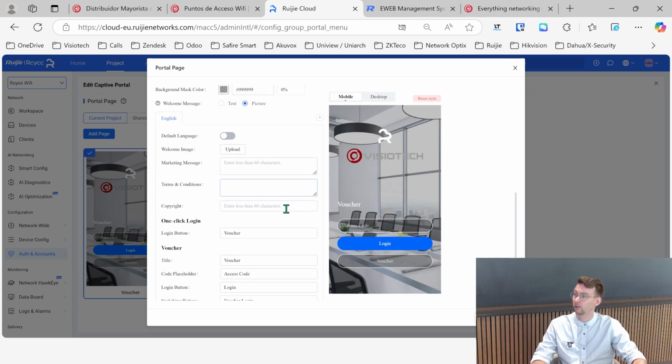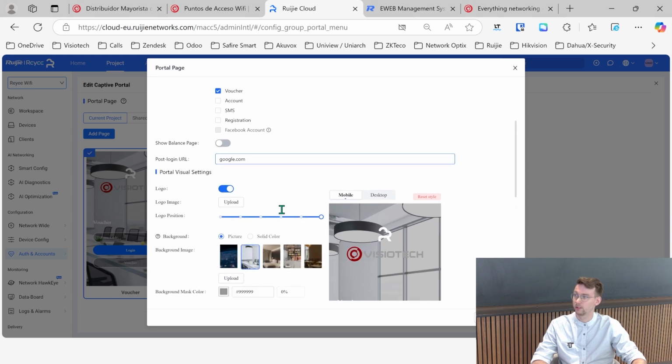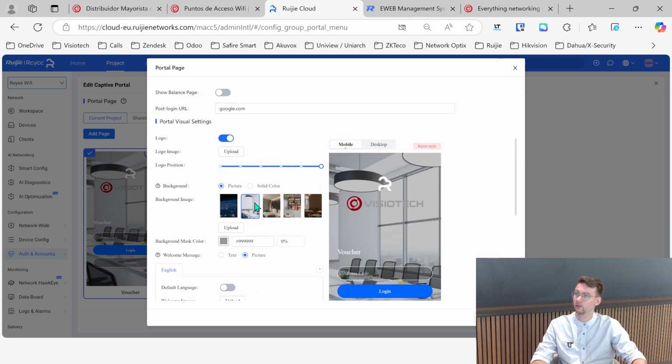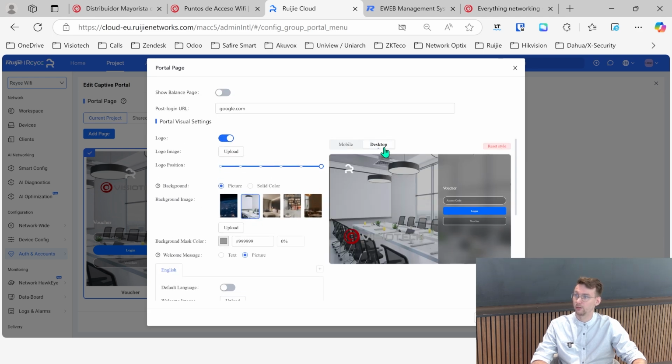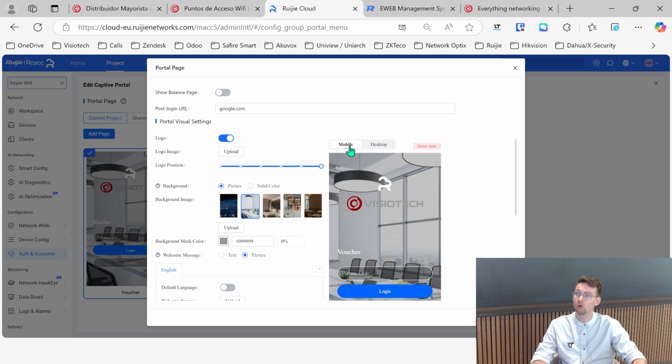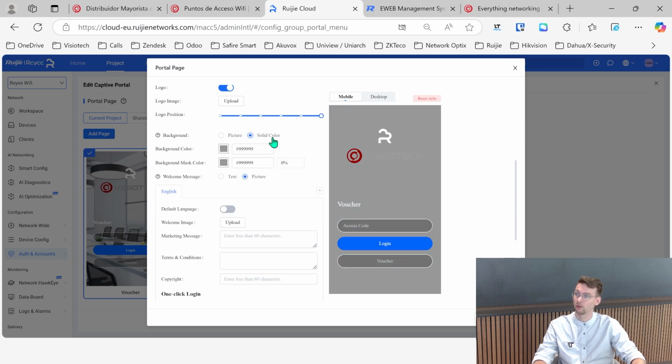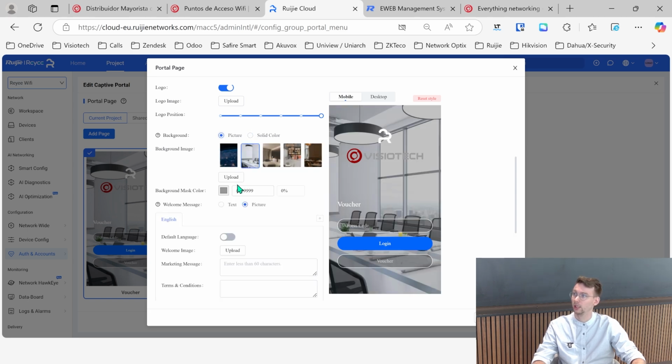And then all the way down here, we have all the visual settings. Like I said, it's highly customizable. So you can basically set up your desktop and your mobile visual login completely. You can upload logos, as you can see here. For example, I have here the Visiotech logo already in. We have different backgrounds which are already here. We have solid colors we can choose from. We can also upload our own background.